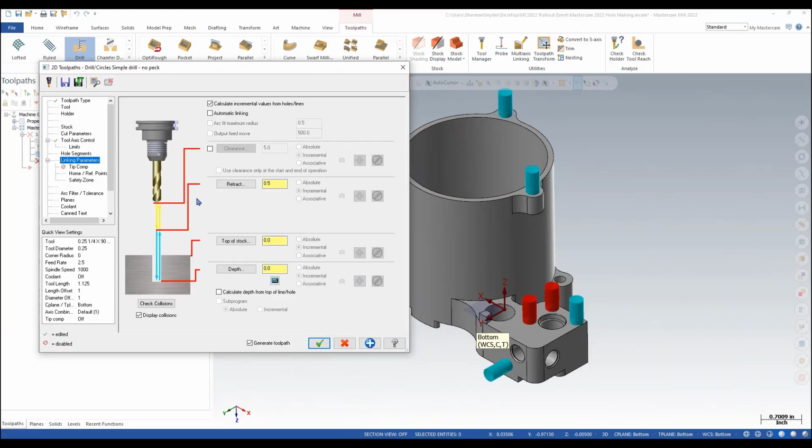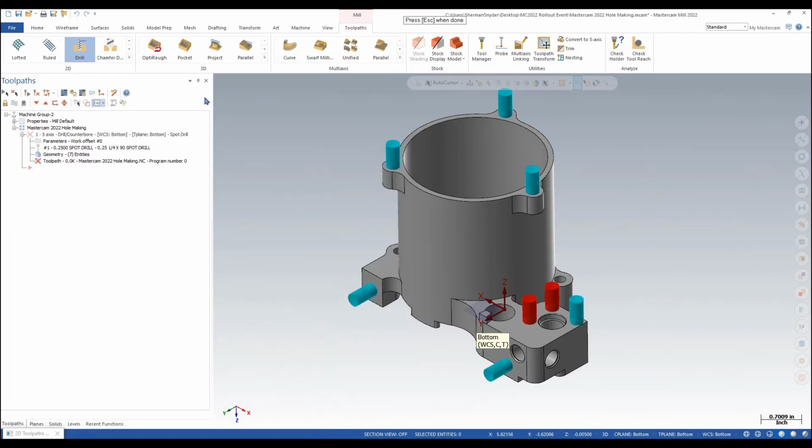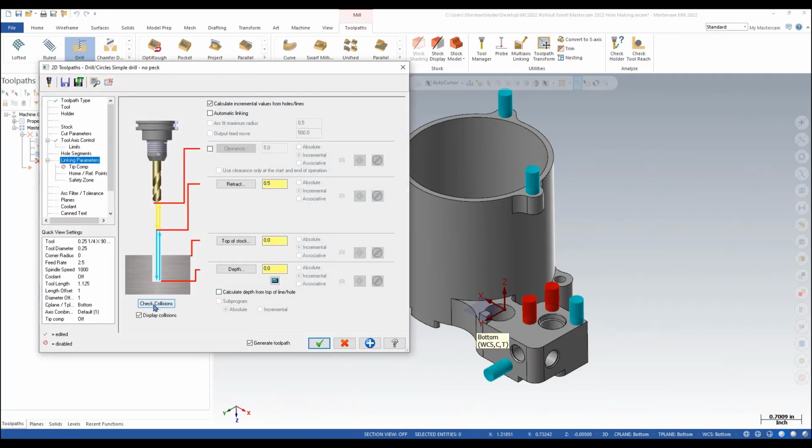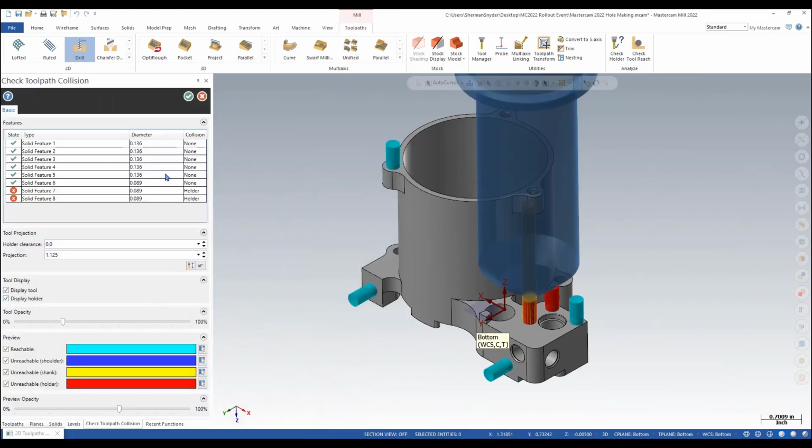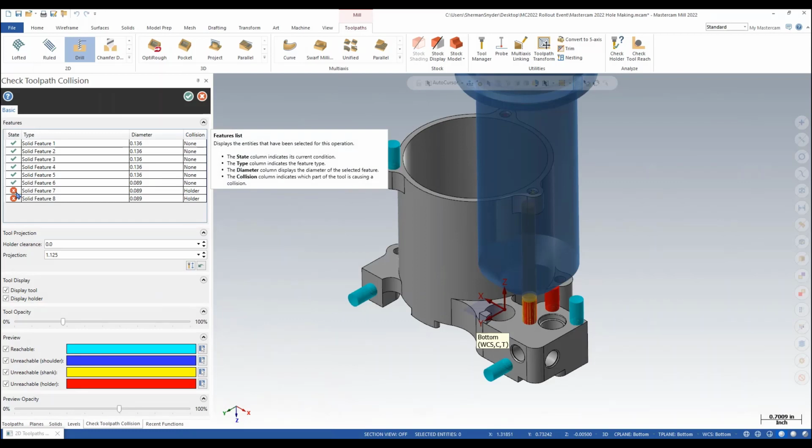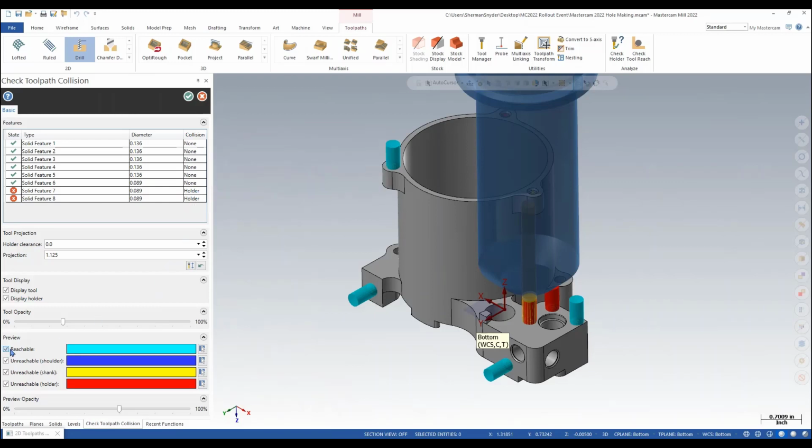So now if I go back to my linking parameters, we can see under our collision check that these holes have been corrected. If I hide the dialog again, we still have 2 more collisions here. So let's go into the check collision dialog. Under the check collision dialog, we can see over here the state. I actually have a holder collision. And for now, I really don't care to see what's reachable, so I'm going to go ahead and shut this off.